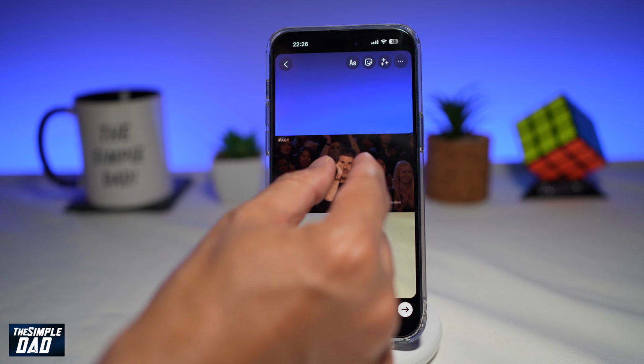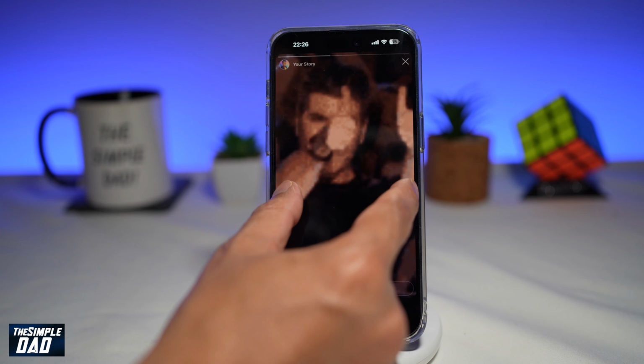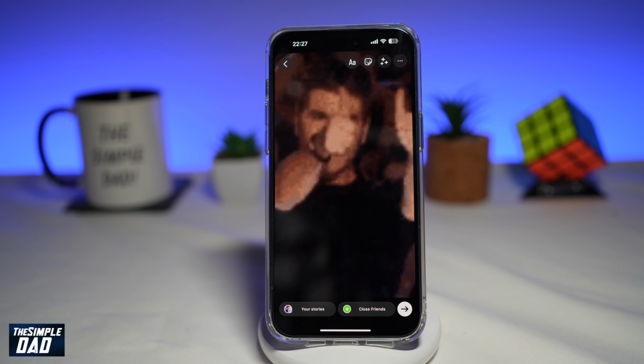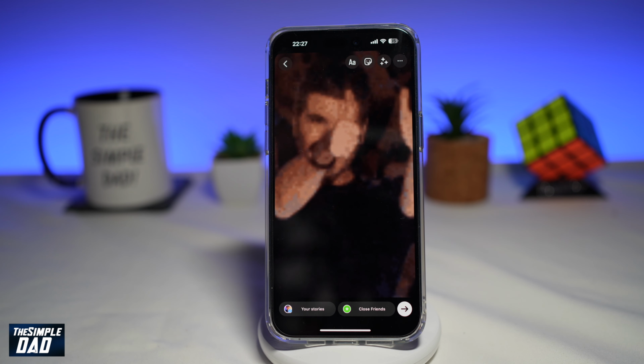Go ahead and resize it and place it wherever you like. And now once you're happy with that, go ahead and post that story to your Instagram app. And there you go, that is how to post a GIF on your Instagram story.